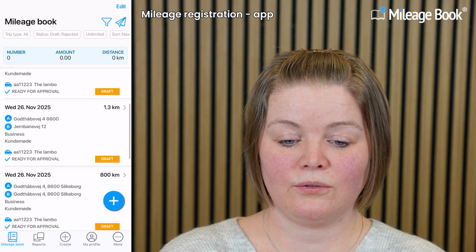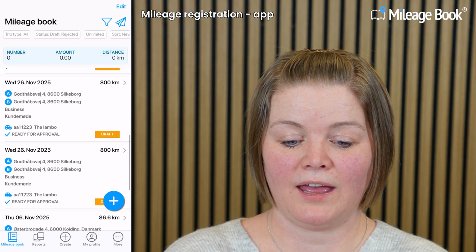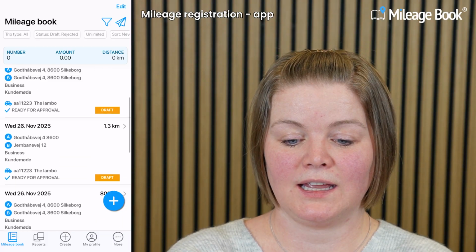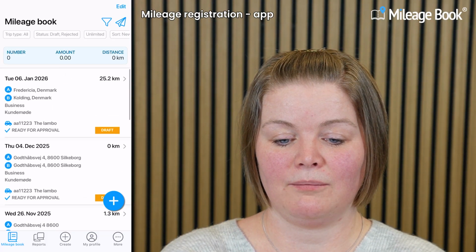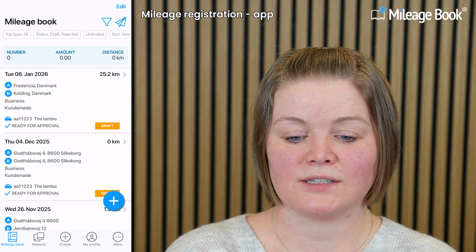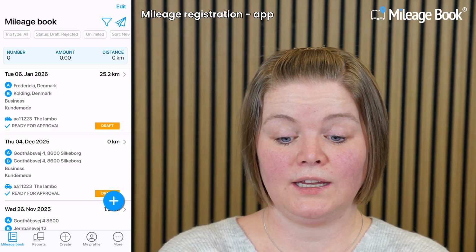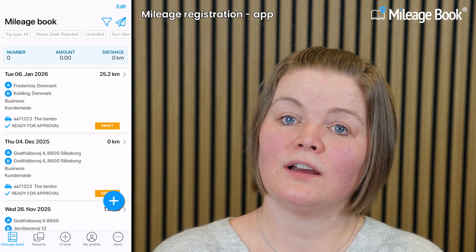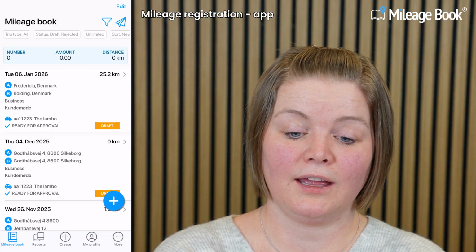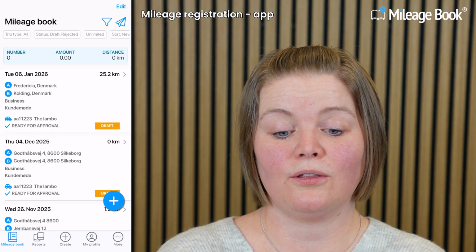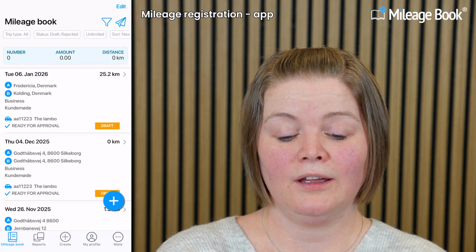I can scroll through all the trips that I've had, and I'm also able to edit it if there's anything that I want to make sure is correct. All of these are drafts. So as a default, you will be able to see all the draft trips that you have.